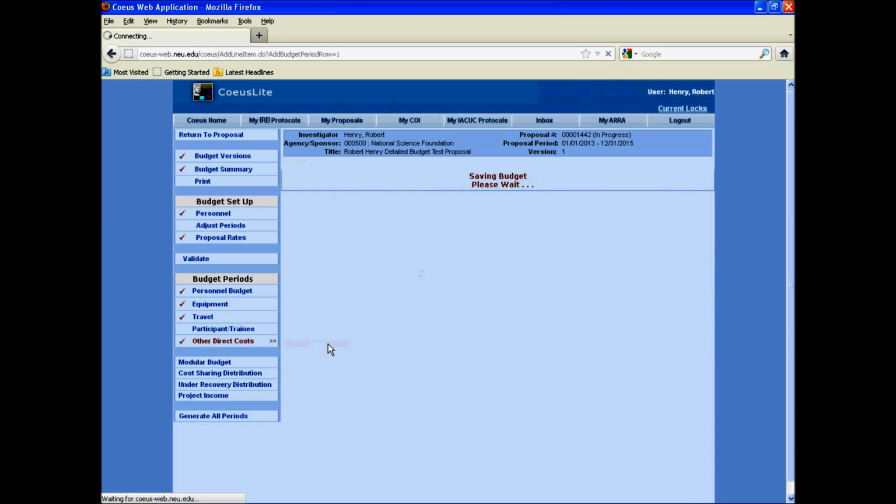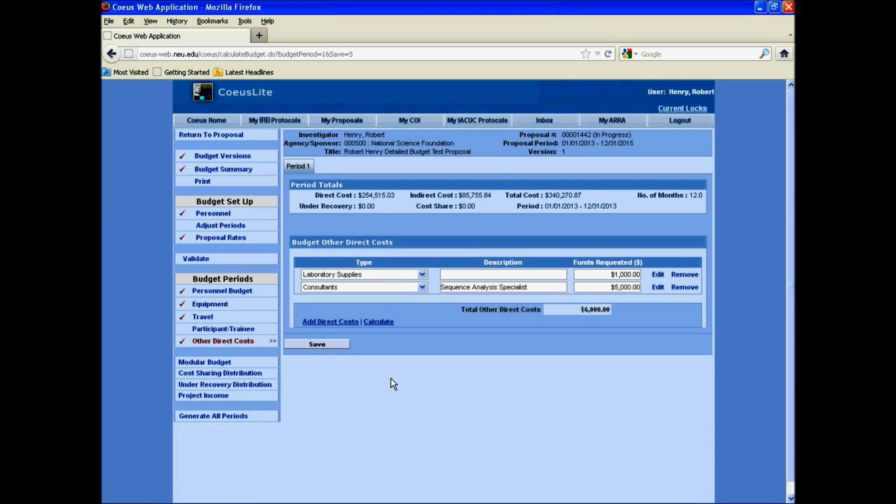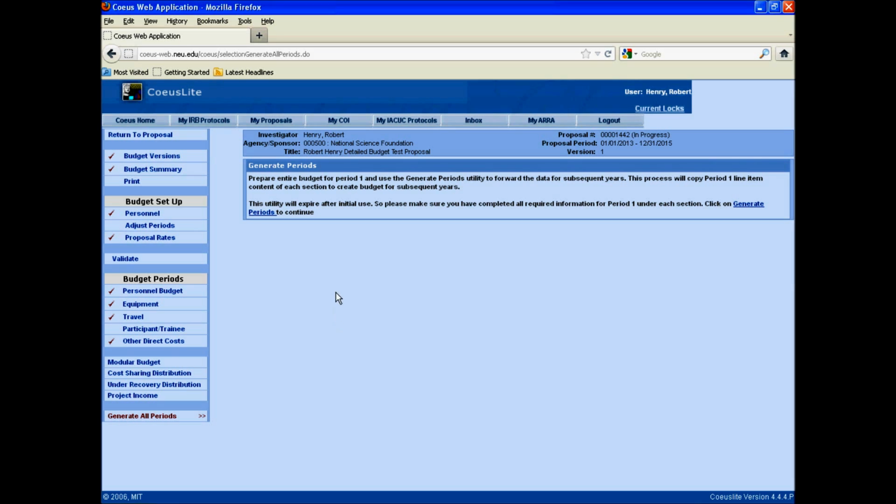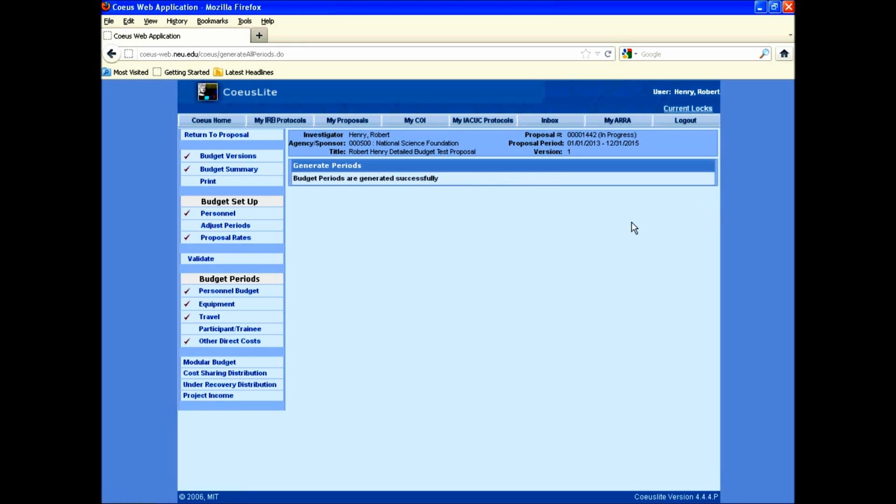At this point, your budget is complete and you can go to the left side navigation and click the Generate All Periods link. A message will appear on the screen informing you that you can only generate all periods for the proposal once. If you need to add additional items to your budget, you should do so now, prior to generating all periods. If your budget in Period 1 is complete, click on the link provided in the message to generate all periods. Another message will let you know that the periods have been successfully generated.